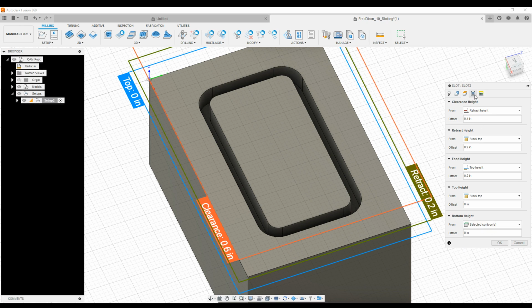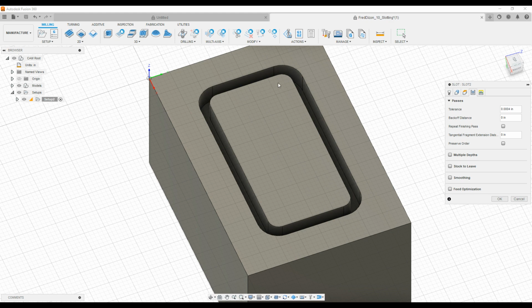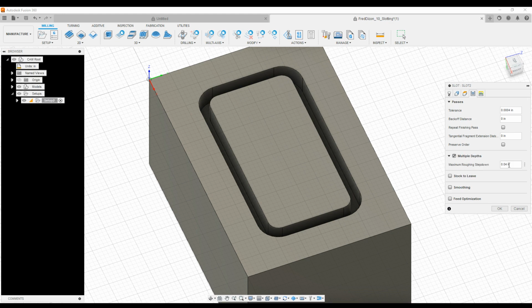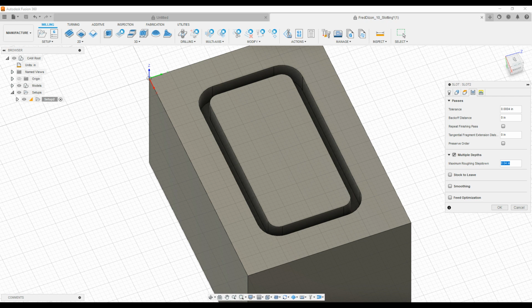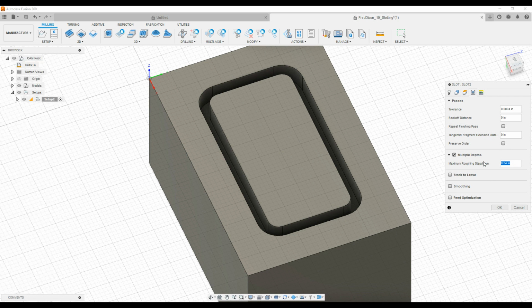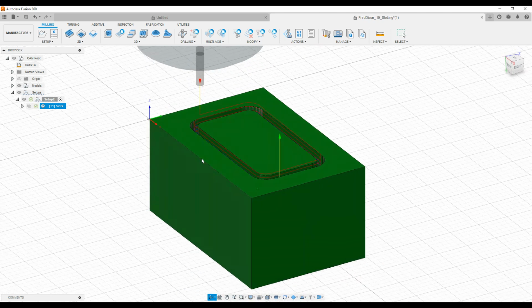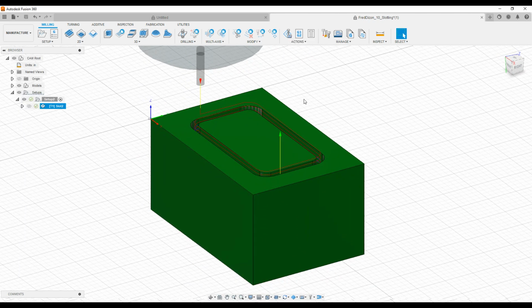Let's go to passes. There are no step overs because you're using the full diameter of the tool. You're gonna go to multiple depths and get half of 0.125. So what is half of that? It's 0.0625. So the roughing step down should be 0.0625. Okay, click OK. All right, let's check with actions, simulate.